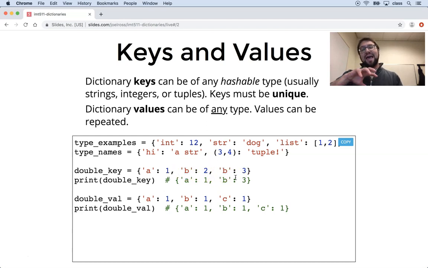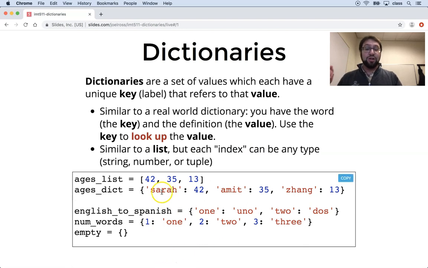If you try adding a new element that's a key or trying to change a key, you can only have one instance of each key inside of a dictionary. That said, you can have lots and lots of different copies of the same value. So I can have a dictionary here that has 3 keys, A, B, and C, but all the values are 1s, because I can have the same value repeated over and over again. If we go back to the ages example, we can have lots of different people, lots of different names that all have the same age, but I can't have 2 ages associated with that one name.